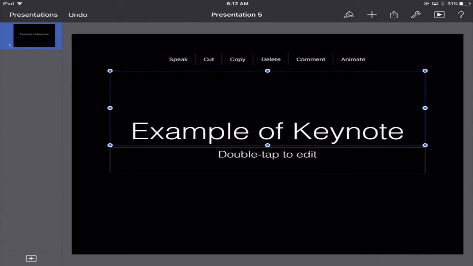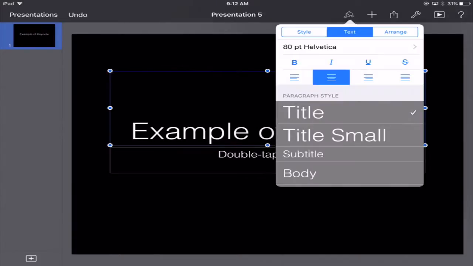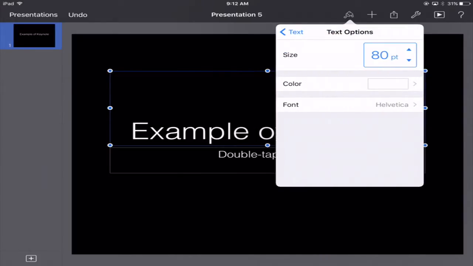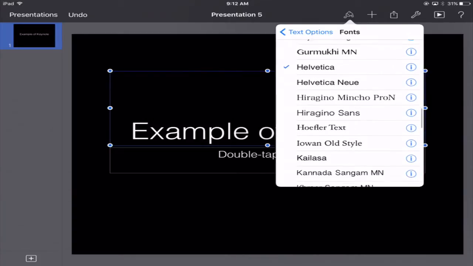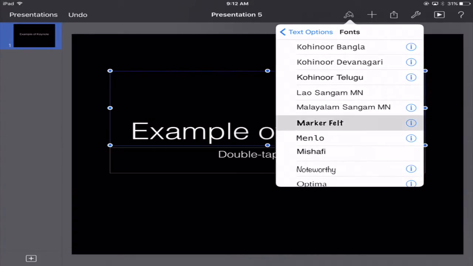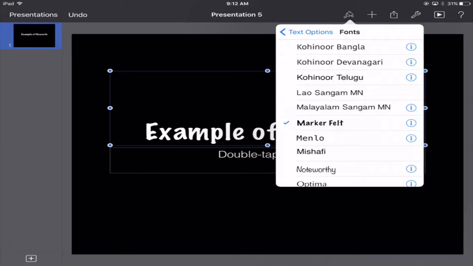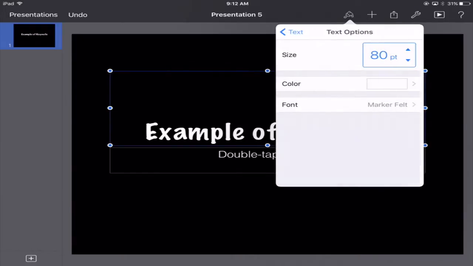In the top right-hand corner, there are 6 different icons. The first one is the paintbrush. If you think about changing the color of something, you think of the paintbrush, and I can click on that there, and it gives me my style. The text itself right now is 80-point Helvetica, and I can change the font by clicking on it, and there's several different fonts here. So maybe I want to go with this one. I hit the back arrow to get back to the text options.